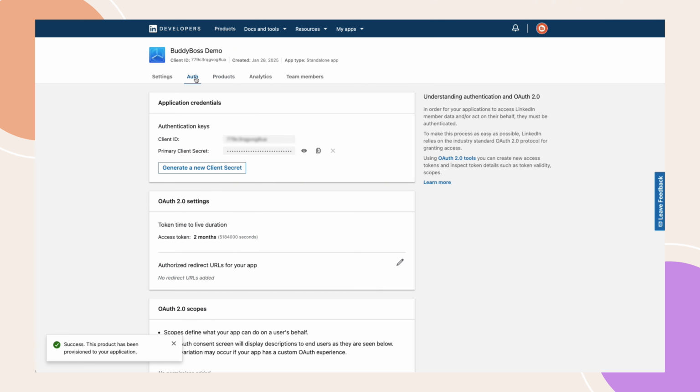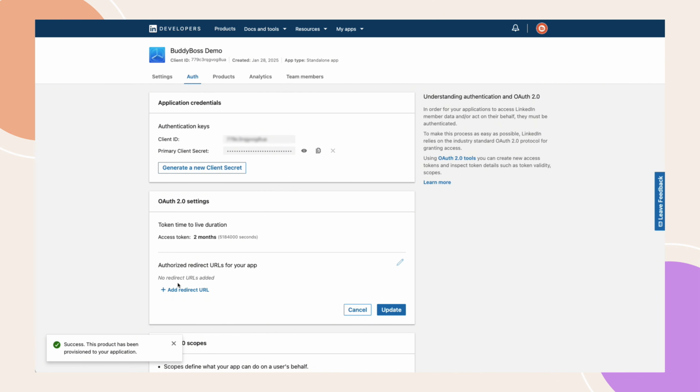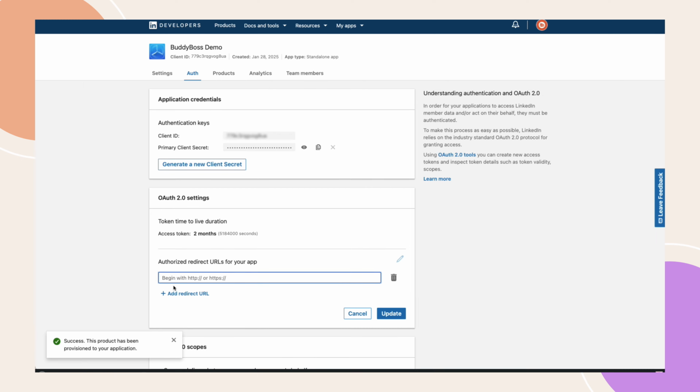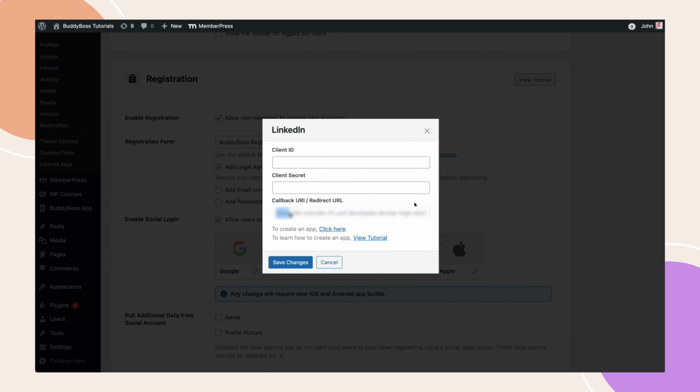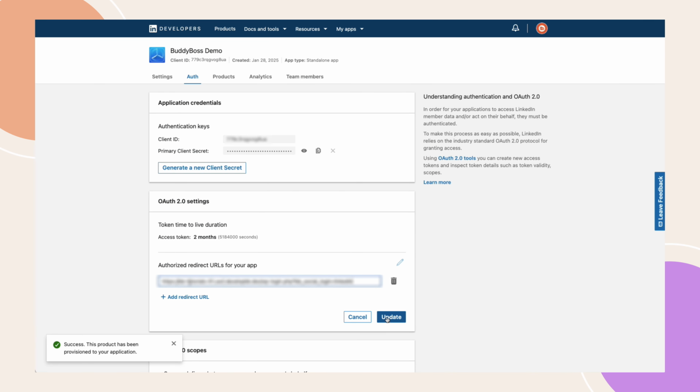Next, go to the Auth tab. In the OAuth 2.0 settings section, click the pencil icon to edit, then click Add Redirect URL. If you're unsure about your site's redirect URL, you can find it in the LinkedIn pop-up we viewed earlier. Look for the line labeled Redirect URL. Once added, click Update to save the changes.